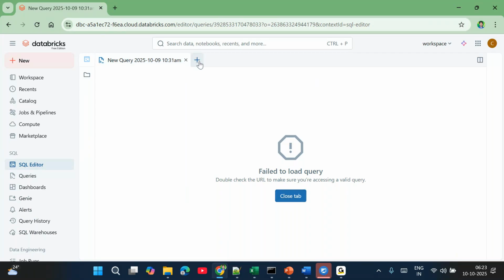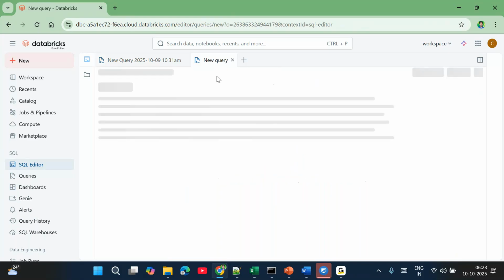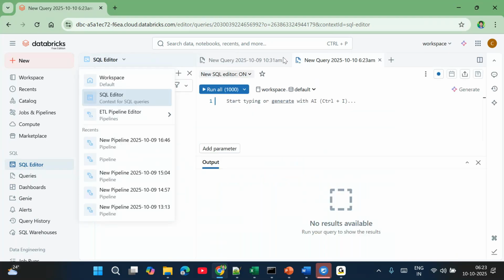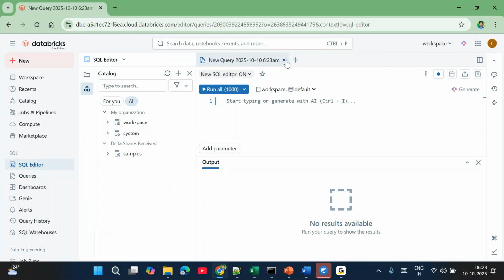Very simple now. Click on this place, say new query. Okay, a new file will open. This is the file which got already deleted. You can close those things. The file which got removed earlier, you can just close this.